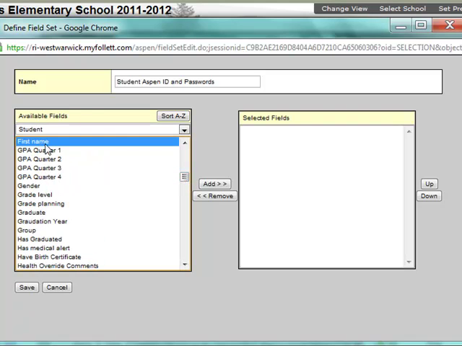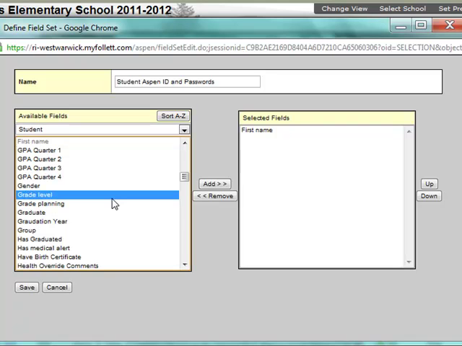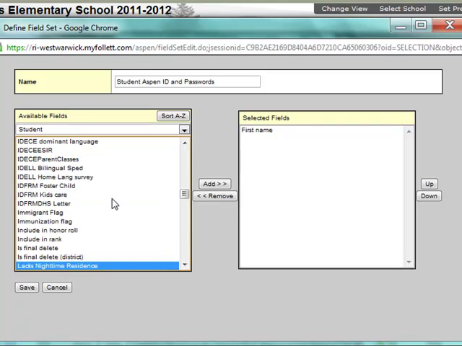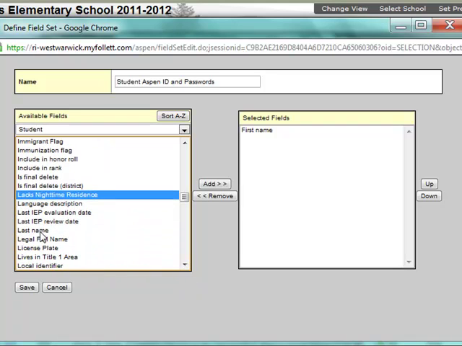And here it is. So when I click on the field name and click add, it moves it over into the selected fields space. So I want the first name. I also want the last name. So I can simply click on the L key, and it's really going to cycle through and look for anything that begins with L. So here's last name.